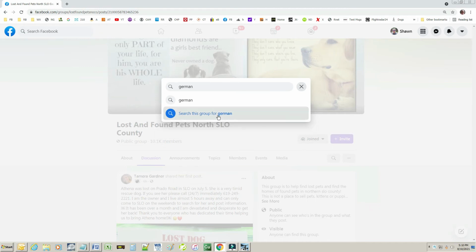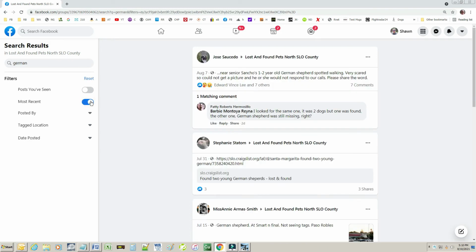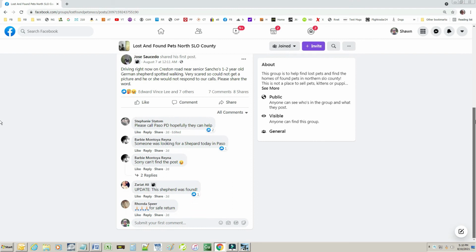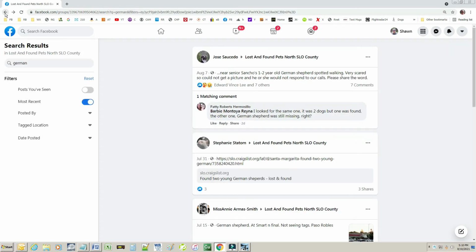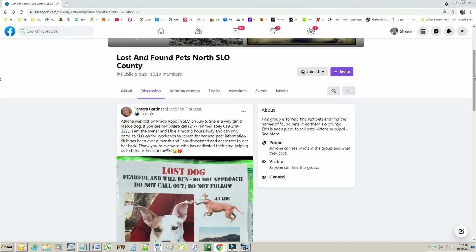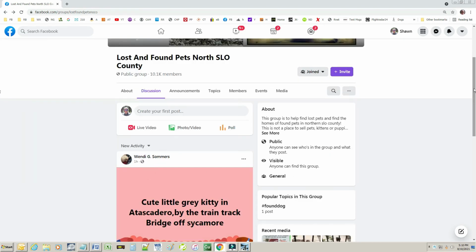So here I put in German as though I'm looking for a German Shepherd. And you can see there's several posts there, and on the left there will be filters. And I'm going to select most recent, which is the most powerful, I believe. And there's one from 2 days ago, 3 days ago in my area. And so that's one method of using the search tool as compared to, again, scrolling up and down the news feed, searching for something. Much more effective to use the search tool provided in Facebook. It is similar to using Control F and then putting in a search phrase.